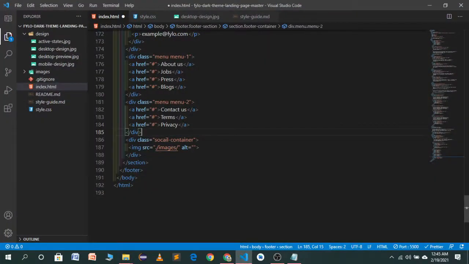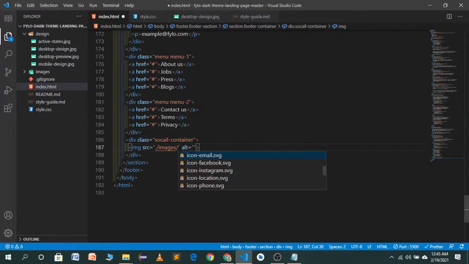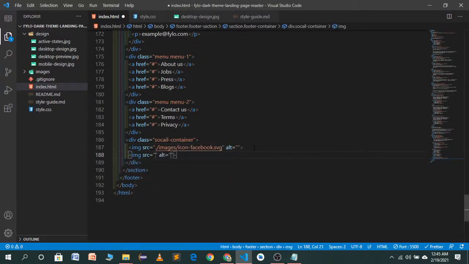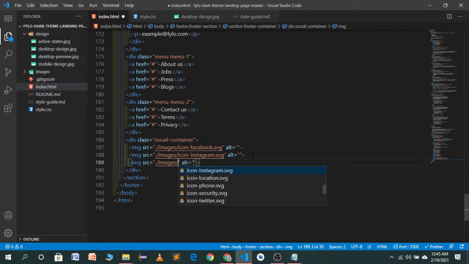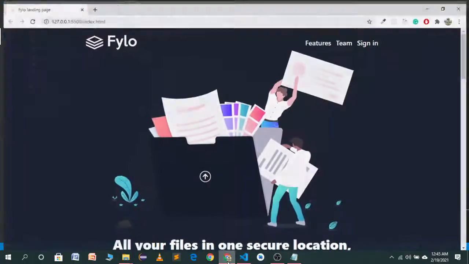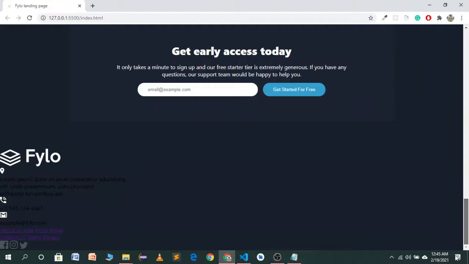So now I will move to my VS Code, and target first of all the Facebook container, which will be icon Facebook, and then the image will be ./images/Instagram icon, and the third image, first we have to go to the images and then we will target Twitter. So save this one.